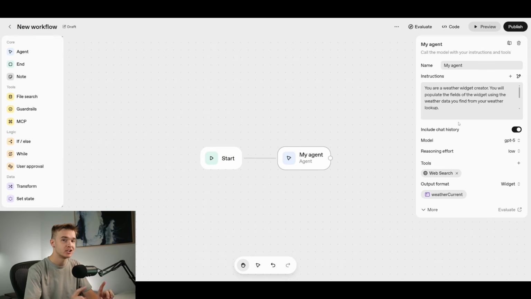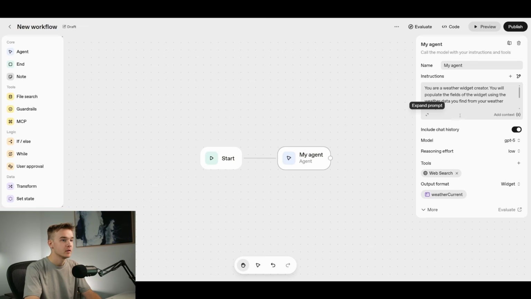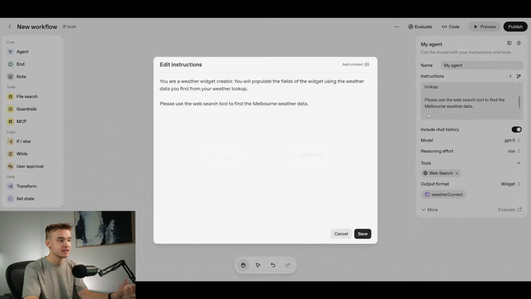So I've just gone ahead and changed the prompt for the instructions, and this is specifically for our weather widget now. So we'll just expand upon this. Clicking on expand prompt, I've just said, you are a weather widget creator. You will populate the fields of the widget using the weather data you find from your weather lookup. Please use the web search tool to find the Melbourne weather data. So it is now pretty much specifically for this.